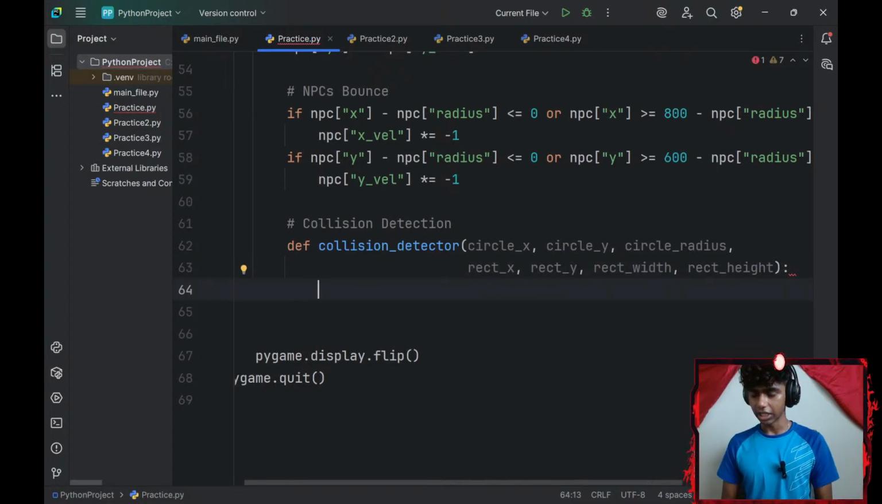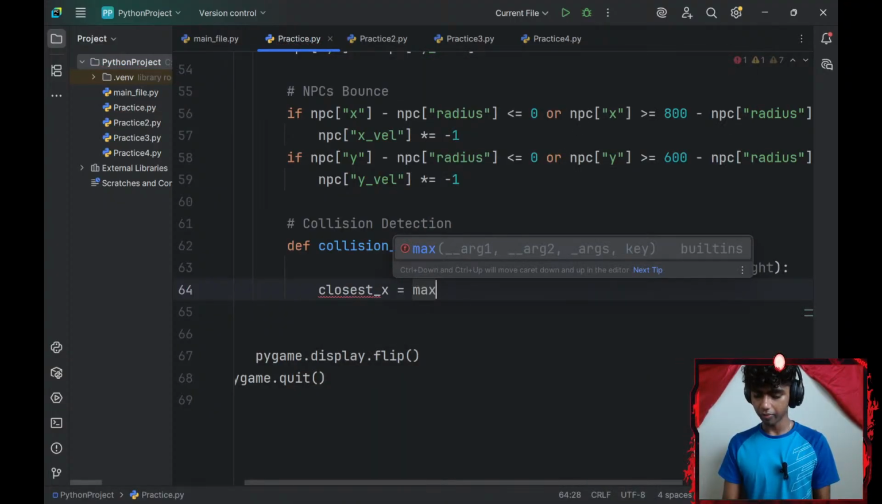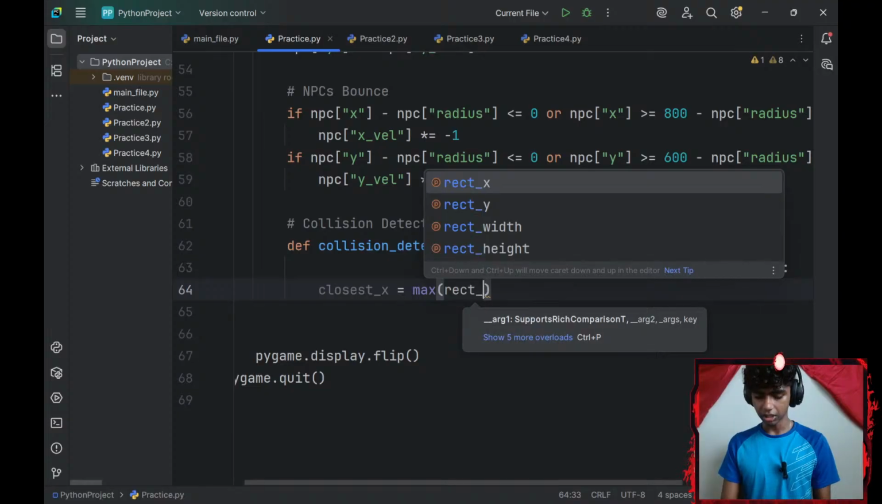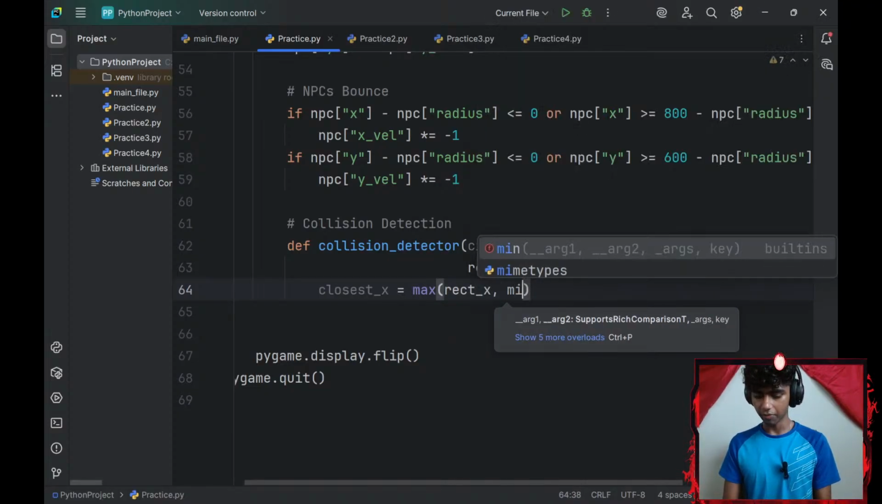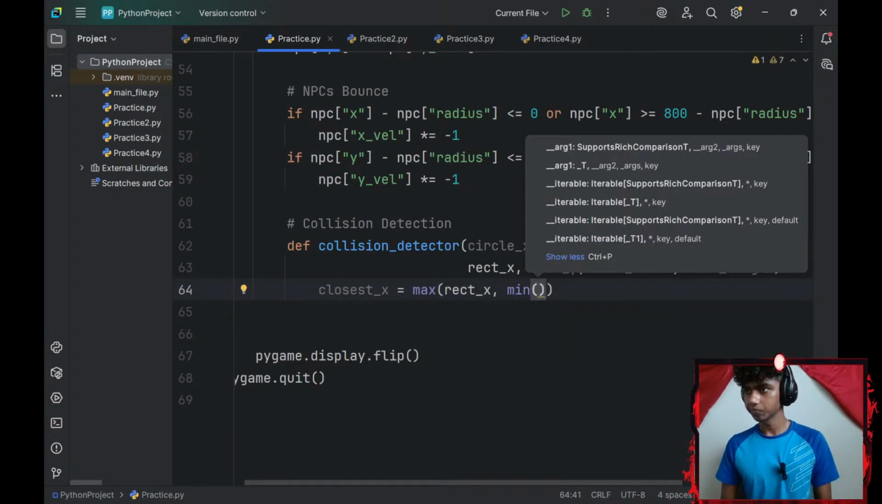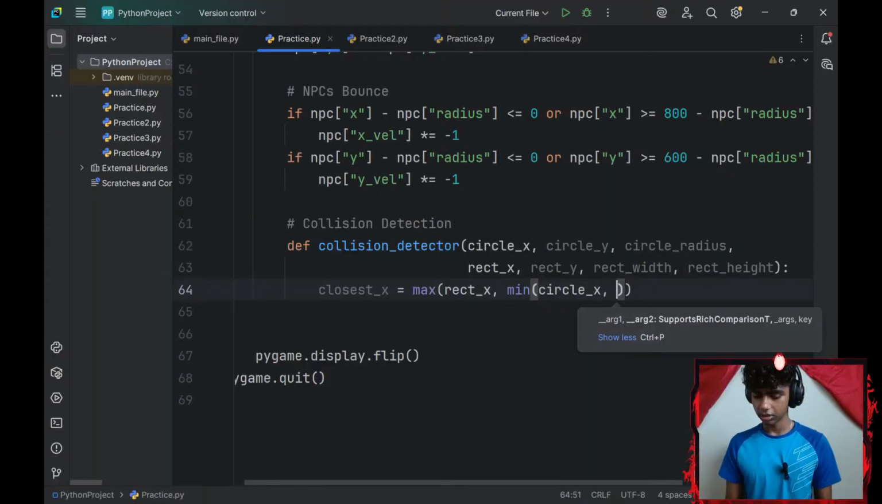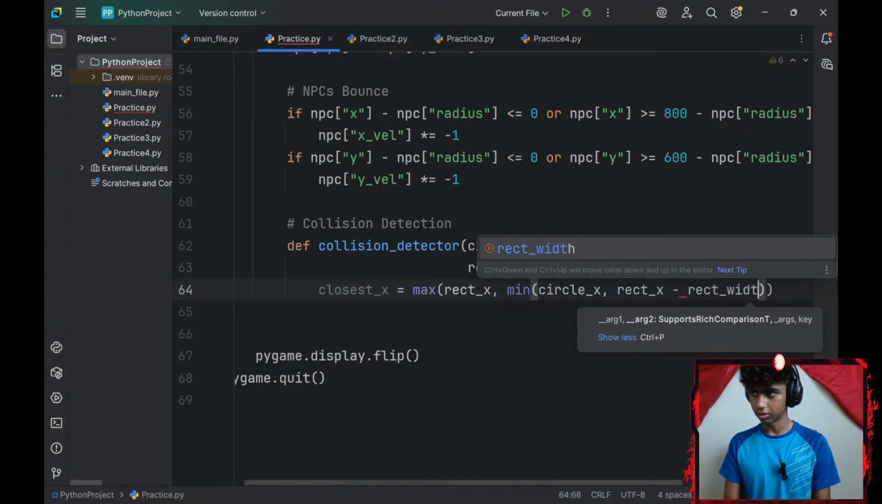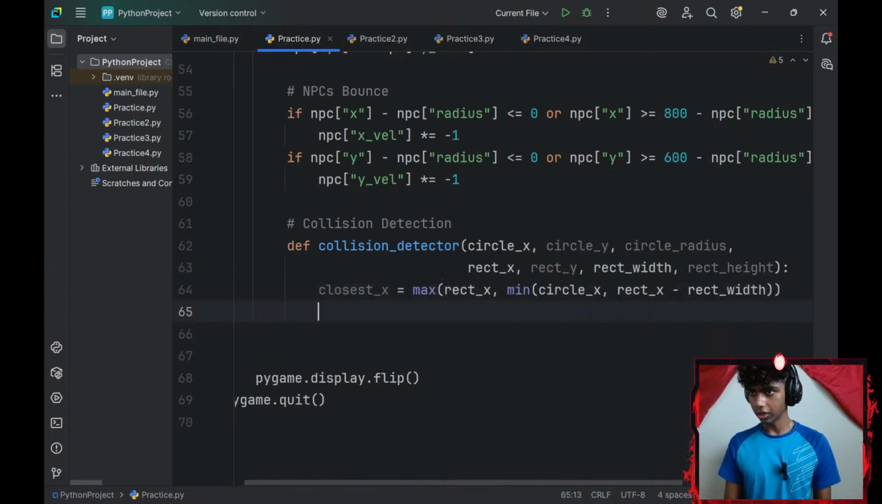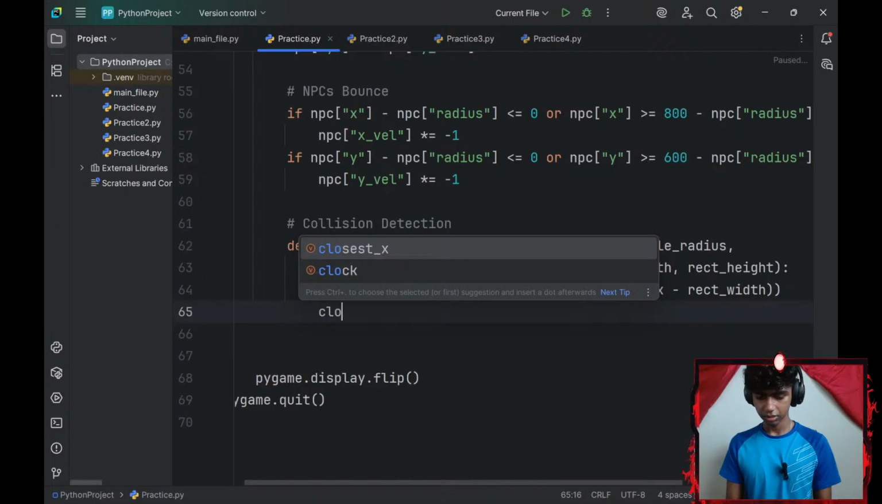Now that I have those, let me add my closest x-axis. closest_x-axis equals max, which is going to be my rect_x, and then my min is going to be, let's see, closest x. So my circle_x-axis, my rect x-axis minus my rect width. There we go.